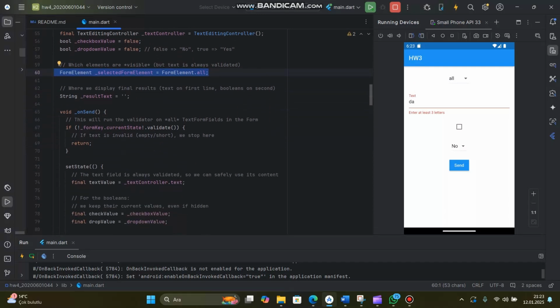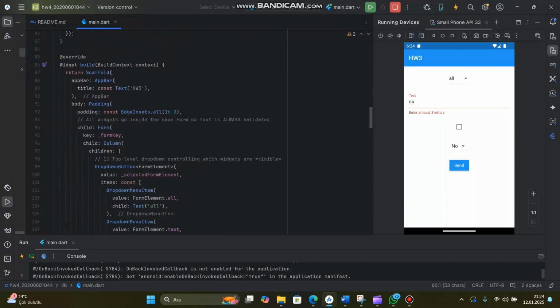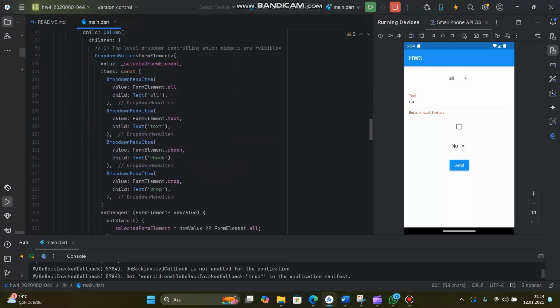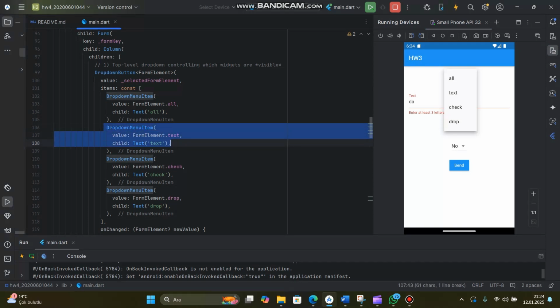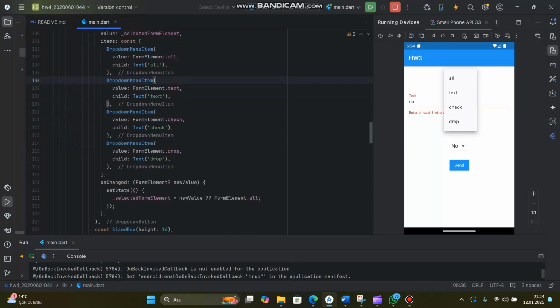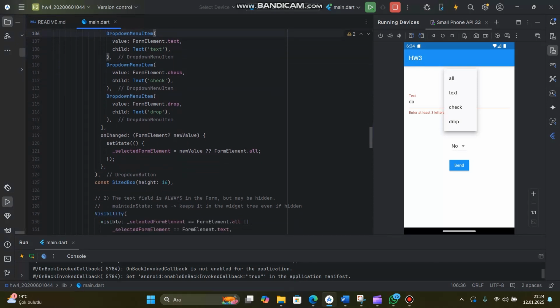So where does this variable change? In here we have a drop down. When I open that drop down, I see 4 buttons, and what they do is change the value. For example, this drop down menu item changes the value to form element text. When the value is updated, it will set the state and update the app.